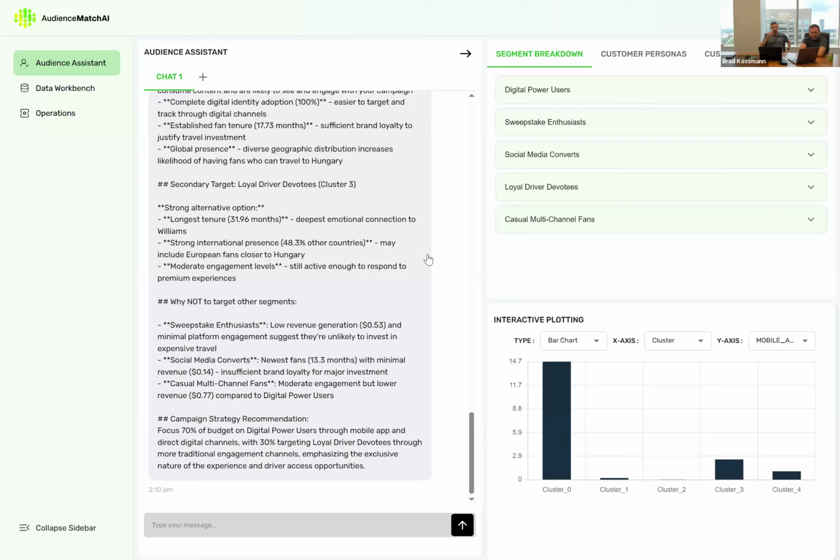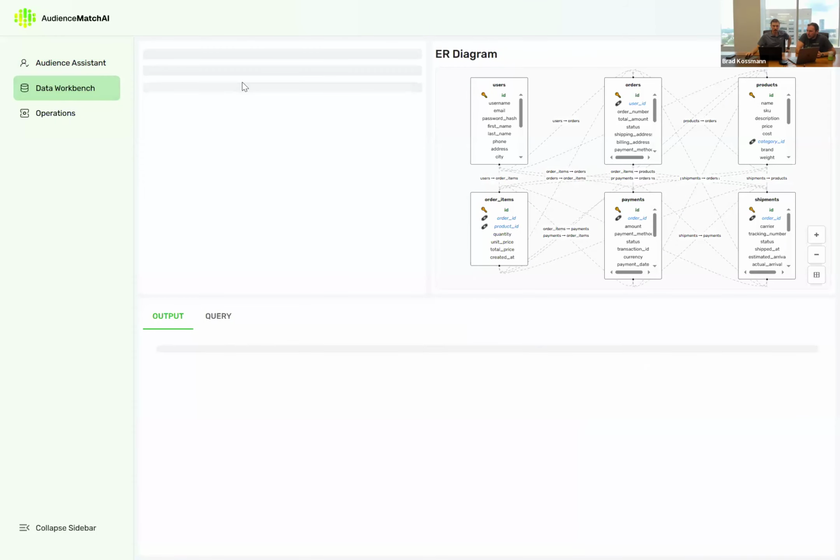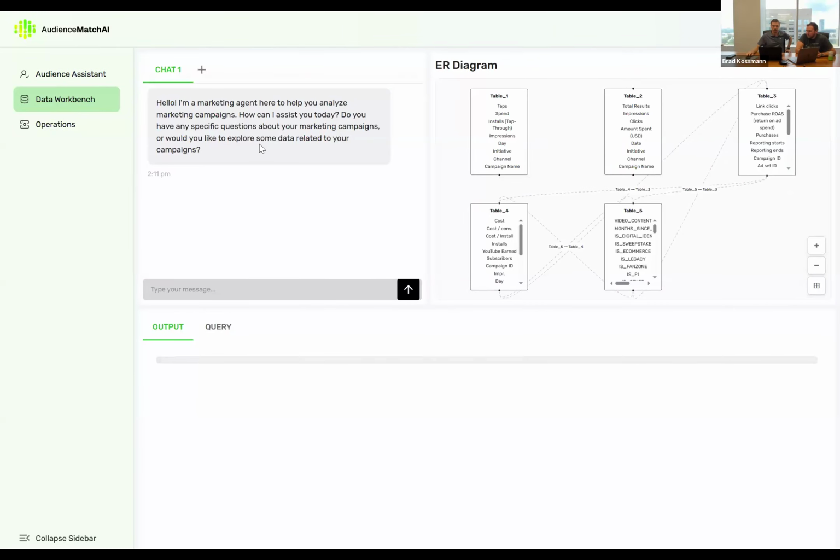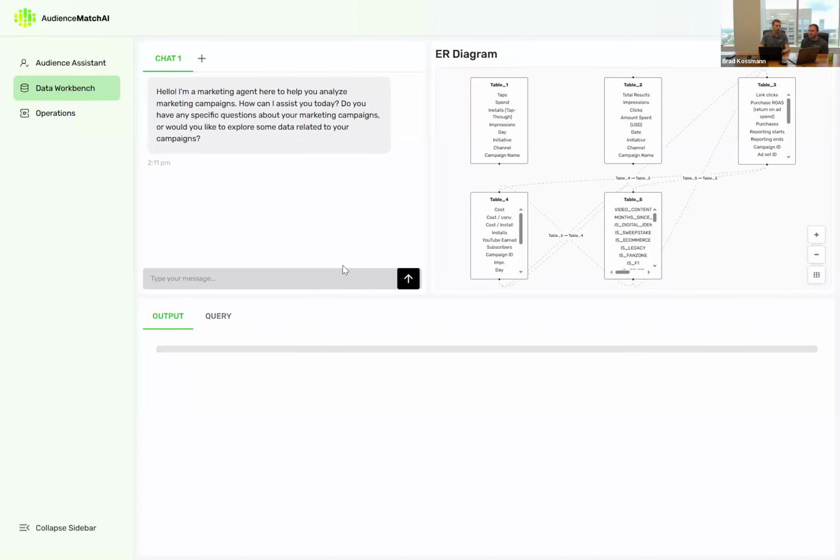So let's move on to some of the new functionalities that we've added. Data Workbench. This is a cool one, and it's going to allow us to write and run queries against our data. So it's loaded up here. On the right, we'd have an ER diagram, right? You might have your cluster data and maybe campaign performance data alongside those clusters, customer metadata table, product metadata table, things like that you could allow AudienceMatchAI to access. So let's start building some queries here. Let's just ask it to show me the first 10 rows of data.